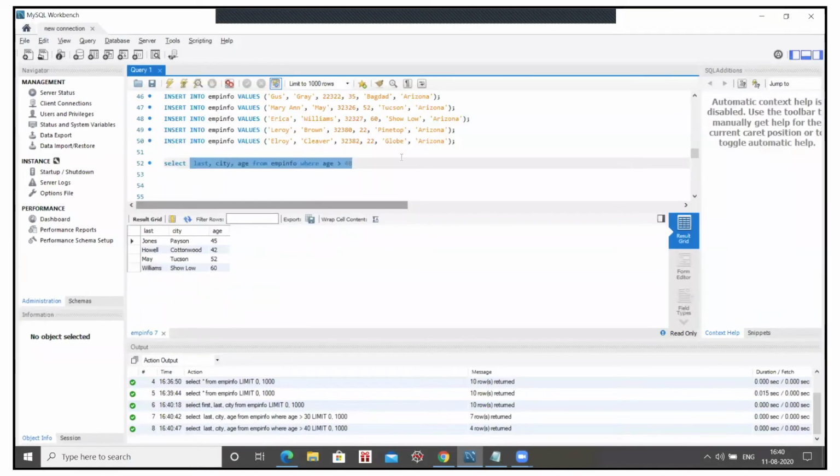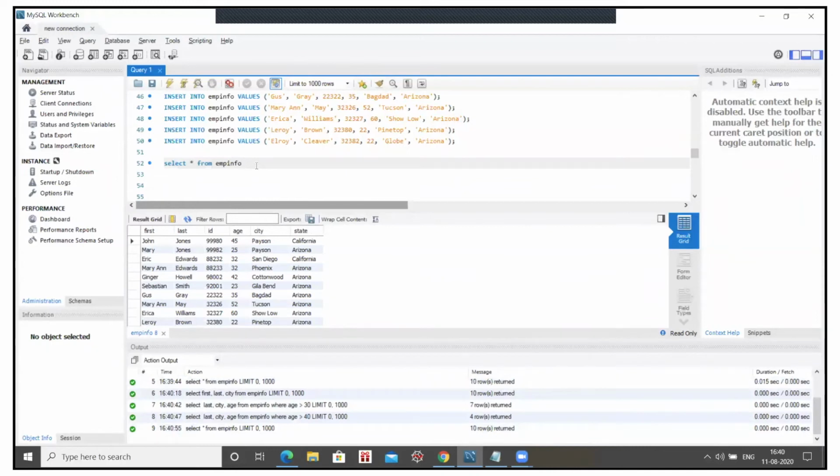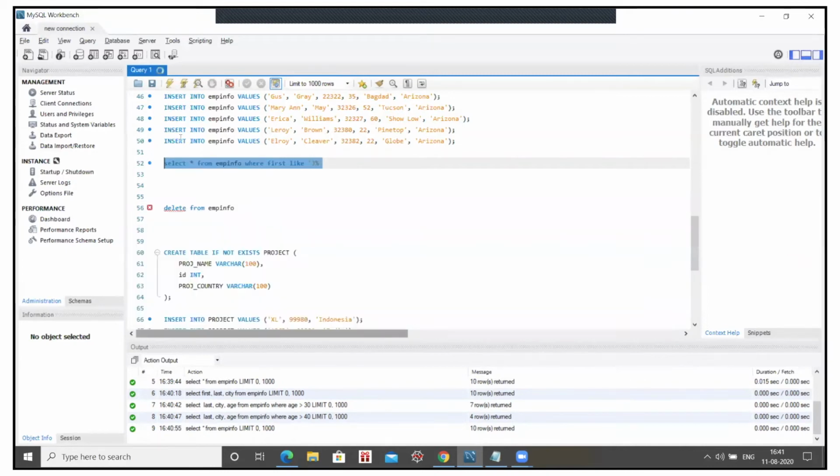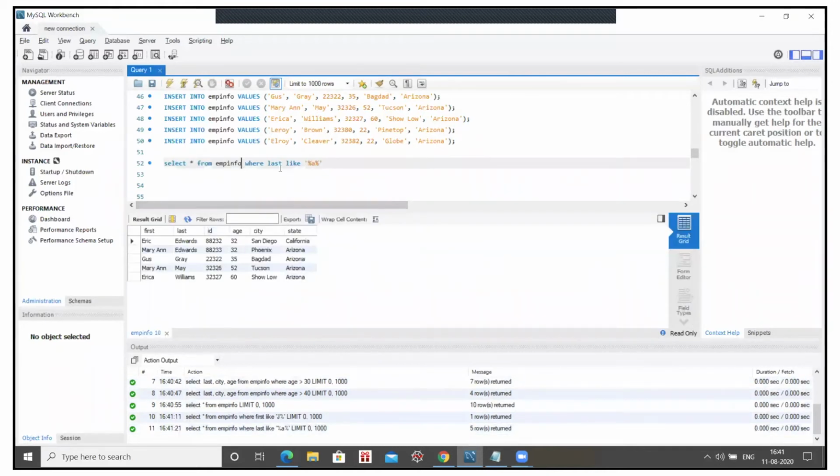Now let me query the basic table again. Let's say I want to select the rows whose first name starts with J. So where first like J percentage. Okay. Where last name contains A. So this is how your query will look like.